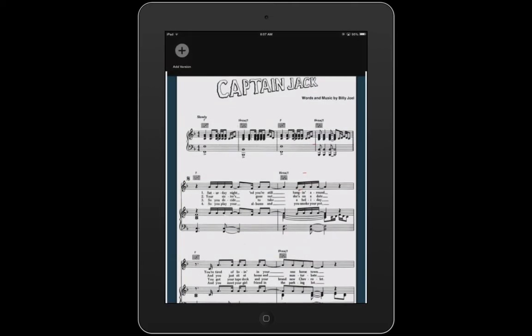Now versions, say I had 2 or 3 different types of scores. Sometimes there's piano transcriptions, sometimes there's orchestrated versions. This allows you to put them sequentially next to each other so that you have the option of picking the right one, as opposed to having to go through Captain Jack 1, 2, 3, or 4 in your album library.